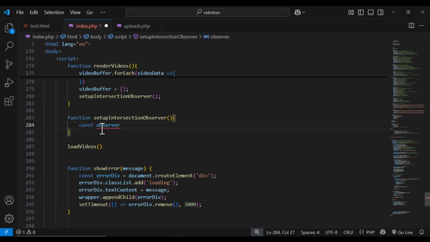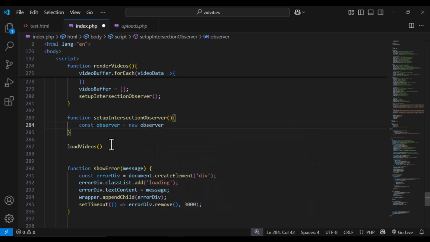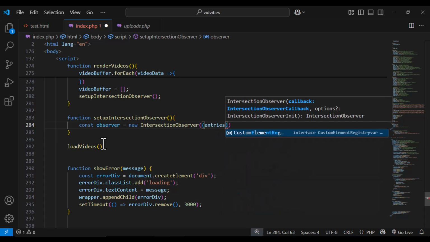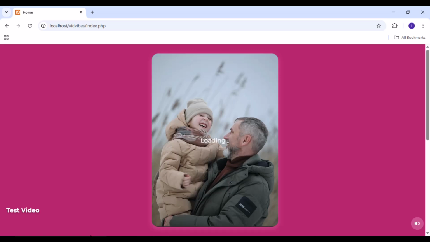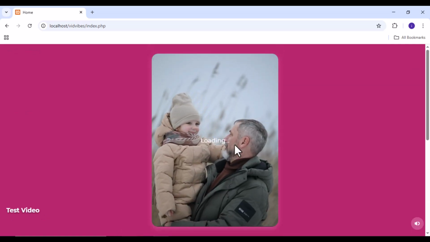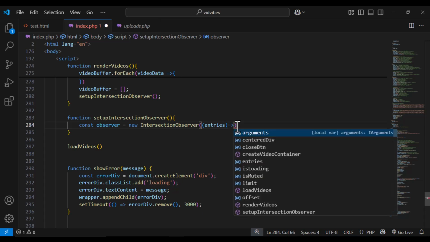Let's now define what this function does. We first of all create this constant called observer. So we are going to say new, not new observer please, new IntersectionObserver. Inside that method, we have to create a variable called entries. What are entries? Entries are simply these. For example, this particular video is an entry. This is also an entry.